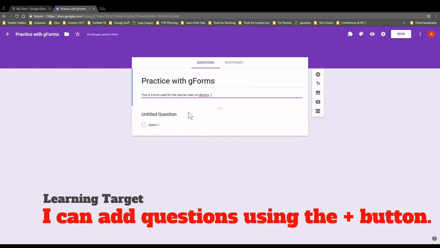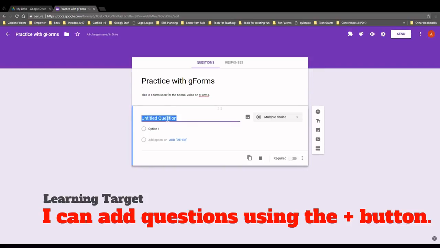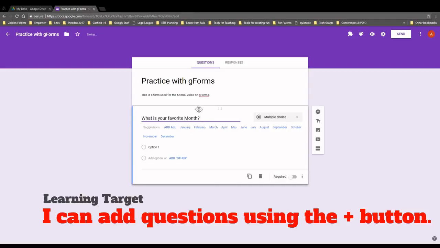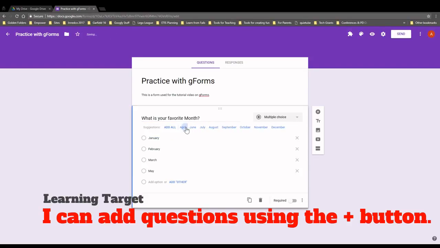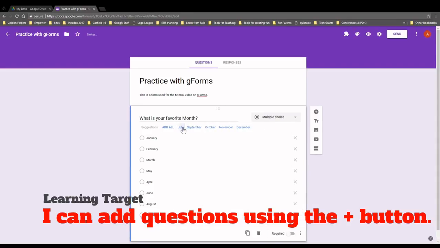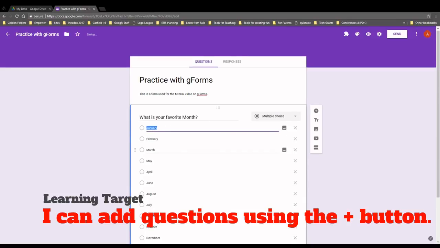We have a question here already. It's called Untitled Question. Let's retitle it here. What is your favorite month? Okay, when I do that, Google automatically can read my question and it's going to give me some suggestions. I can automatically click right here. It's going to automatically add January, February, March, April, May, June, July. And so I don't have to type these answers in. Google already knows that I'm looking for a month type answer.